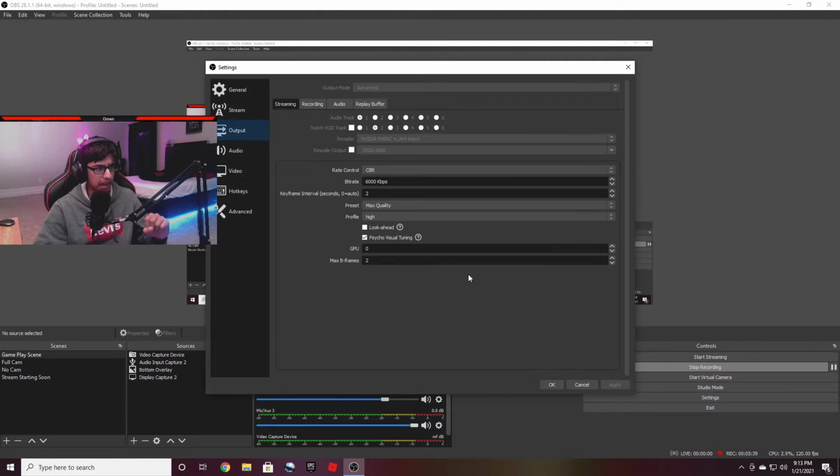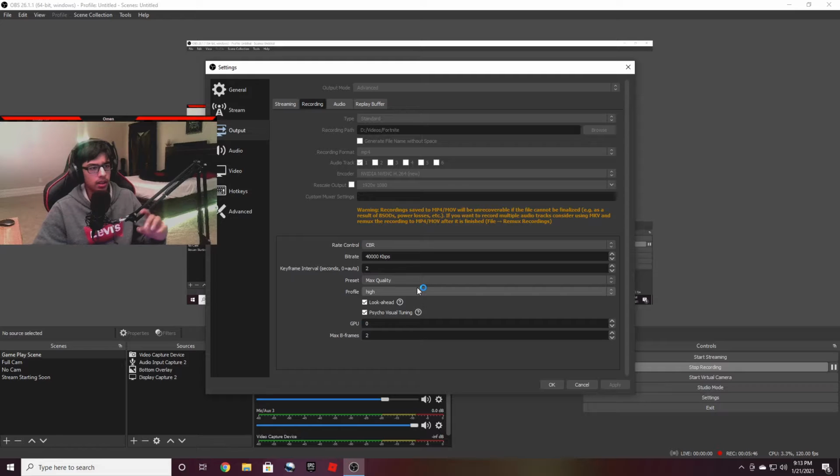Now you want to get your mouse and click on the output tab. Change it from simple to advanced. All right. The type, you want to set it to standard, because that's the best one for me. If you want to try out some other ones, it basically renders your video, and you don't want high recording settings and then low FPS, so you can't even play the game. Recording format, I like to keep it at MP4. It just works out best for me.